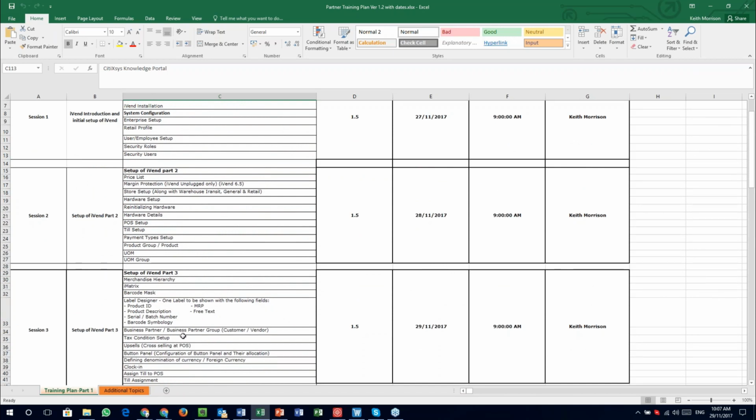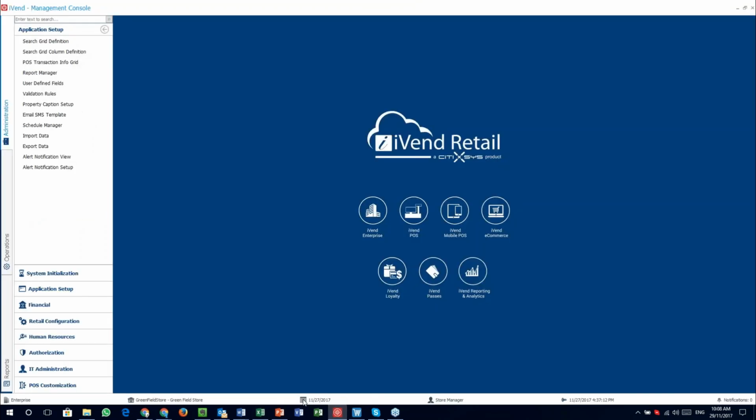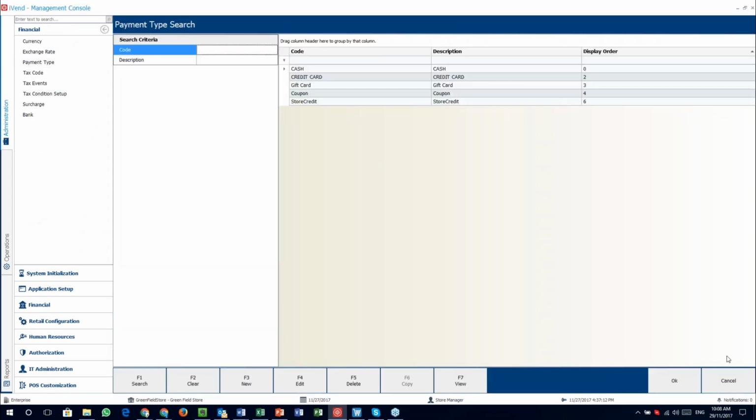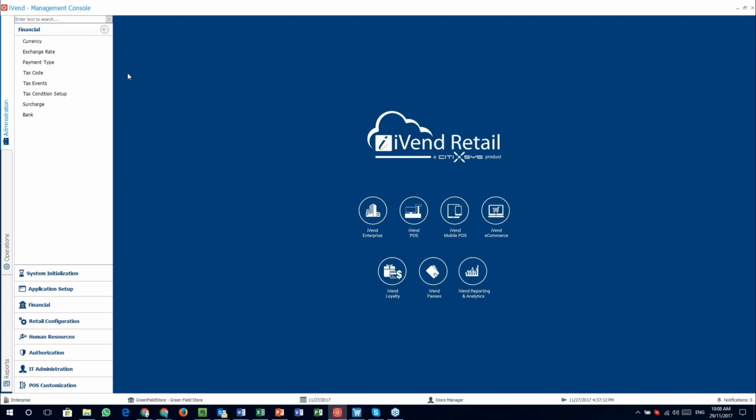Now, okay, so let's start by getting a start with things like our payment type setup. We can then start having a look at the rest of it, and we can move on there. So payment types are over here, administration, financial, payment type. And just one other thing I want to point out before we dive into payment types is that there is this little search bar up here.